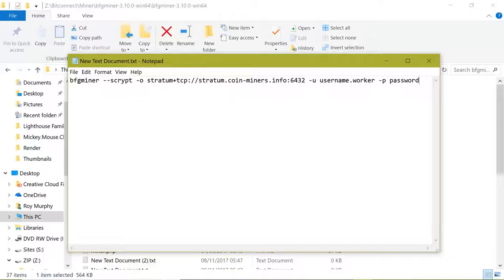So it's --scrypt -O, where O stands for object, meaning where am I pointing it, and you are pointing it at stratum+tcp://stratum.coins-miners.info, and then you concatenate that with a colon, and then you put the port number, so it's port 6432 in my case. Then you will have a space, then the next designator, which is -U. -U stands for username. You will then put in your username, dot, which is the concatenator for the worker name, and then -P, which is the expected password.